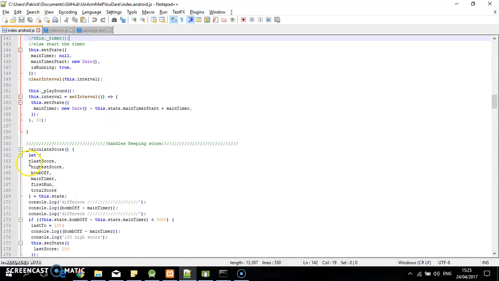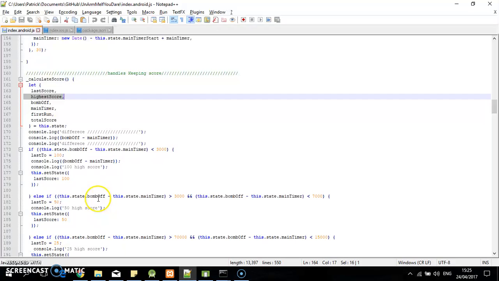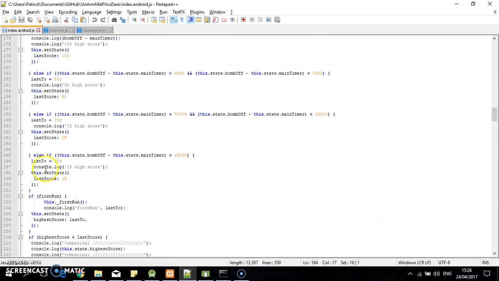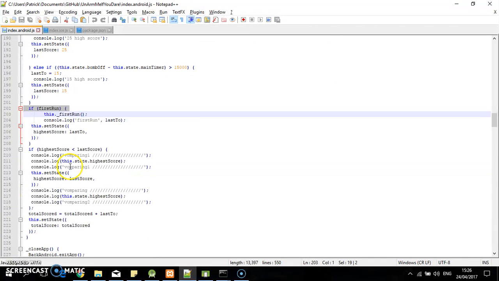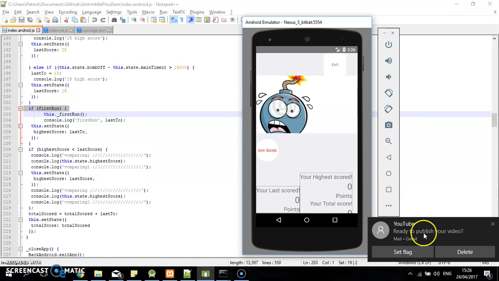which I declare here. So again, I import last score, then I just print out the differences just for debug purposes, such as bomb off, or the time to bomb off. You can view them using the developer tools in Chrome. Now these are the scores calculated here. So when it's greater than 3,000 or 3 seconds or less than 7, it's 50, etc. Now in its first run, it checks to make sure that it's empty, and then if the score is greater or less than highest score, it's pushed here.